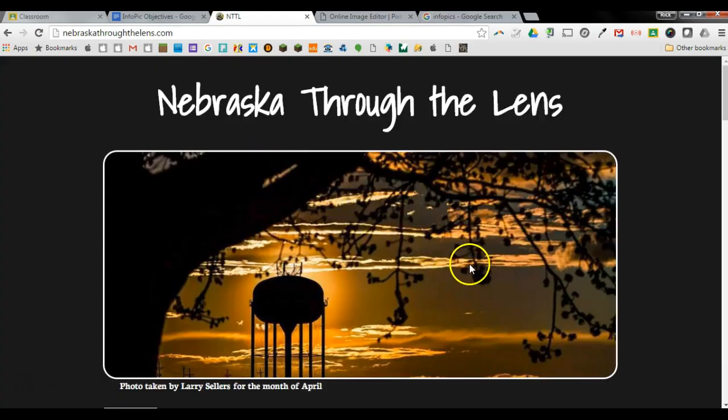So there's a website called Nebraska Through the Lens. It's also a Facebook group where photographers all across the state of Nebraska can take pictures of anywhere in Nebraska and submit them here. Amateur photographers or professional photographers, either or, can take some really cool pictures of our state, and they post them to this website or the Facebook group. And so what I thought would be kind of a cool idea was, since you've been studying Nebraska all year, you can actually take the information that you learned and put that on a picture and make yourself an Infopic about something that you learned from Nebraska.